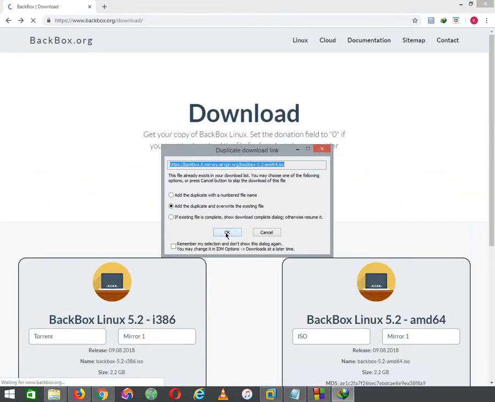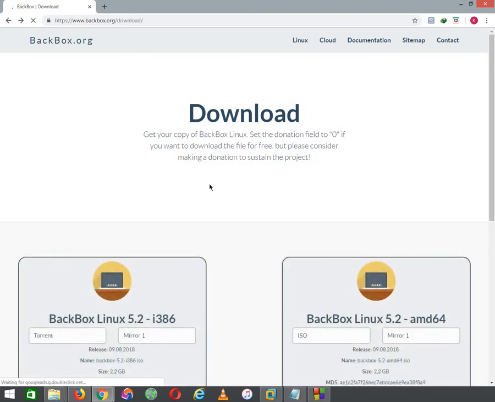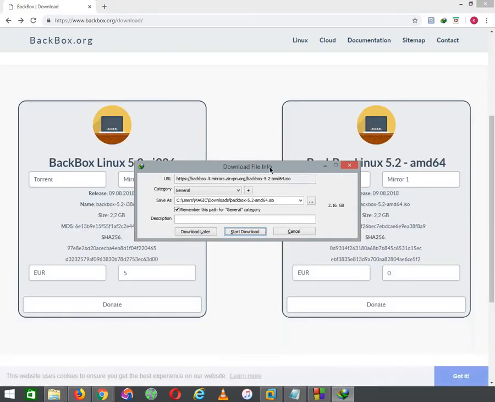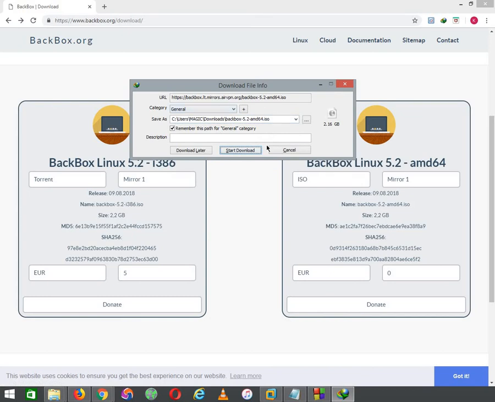And then it asks you if you want to download this file, which is this right here. So you can download this if you want to. Well, I mean, you have to, because you have to install it, right? But since I already have this downloaded, I'm just going to click on cancel.